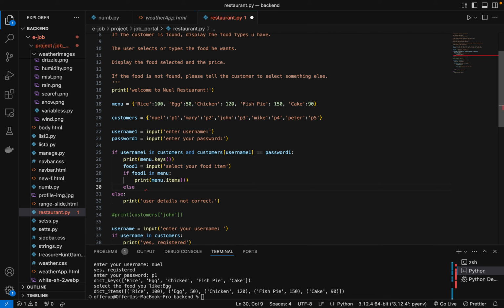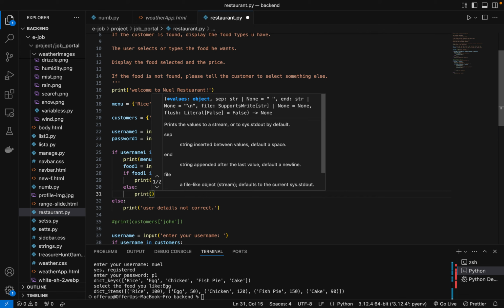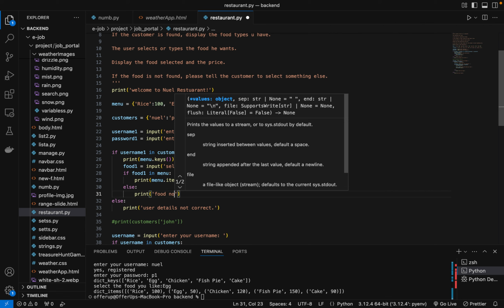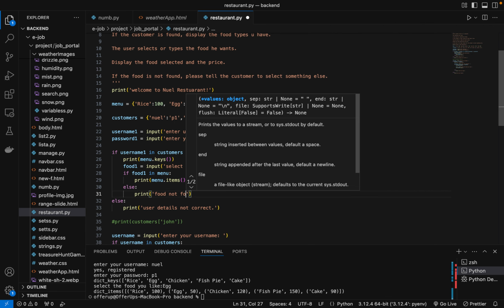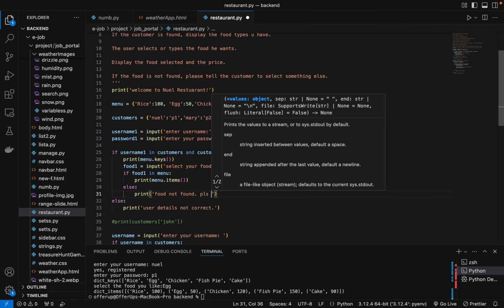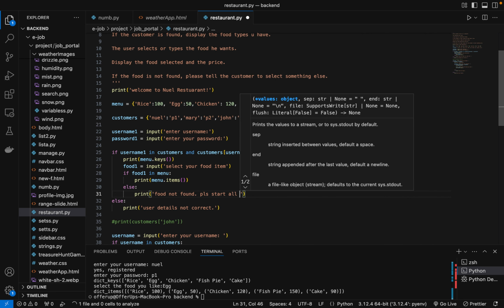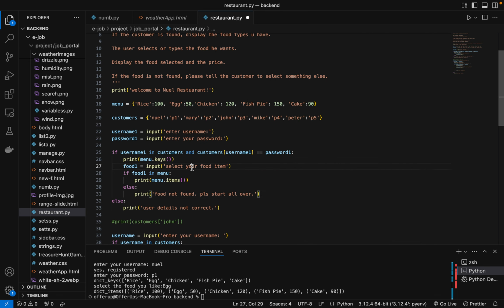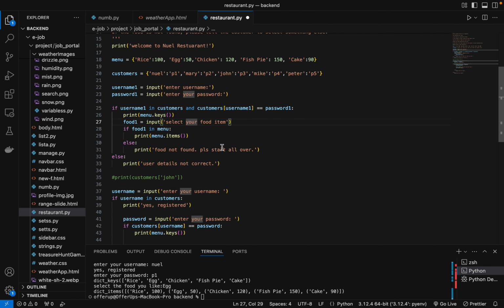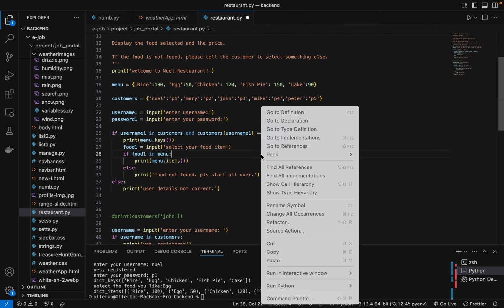So here we put then here and say print food not found. Kindly please start all over. So here, if the food is not found, it will ask to do that again. If it's found, then it will get it. So let's run the code again.